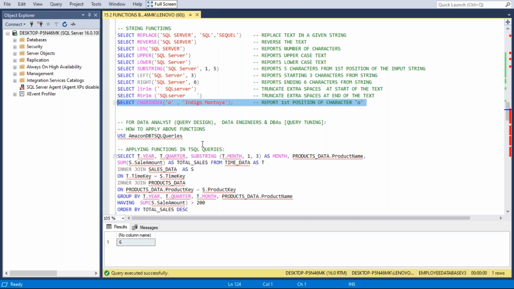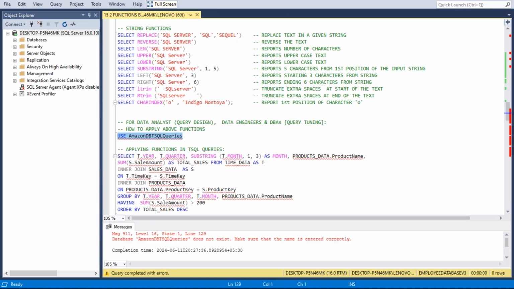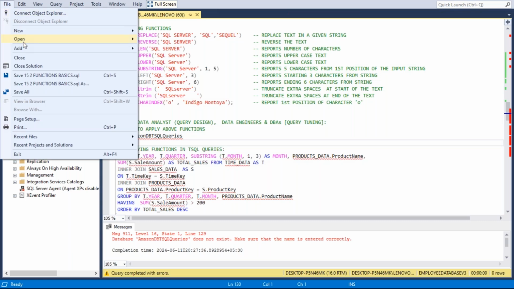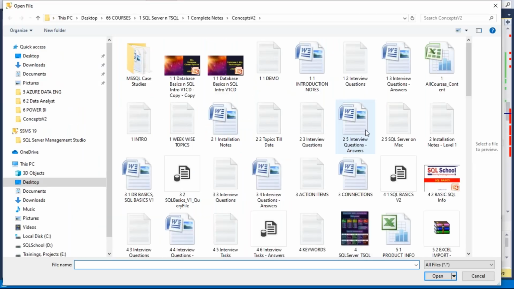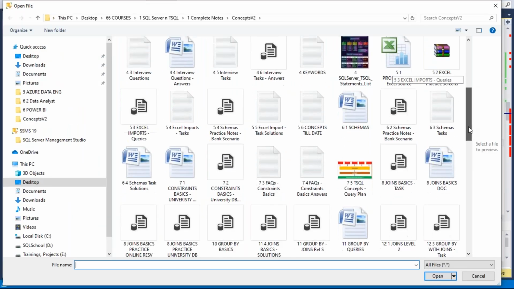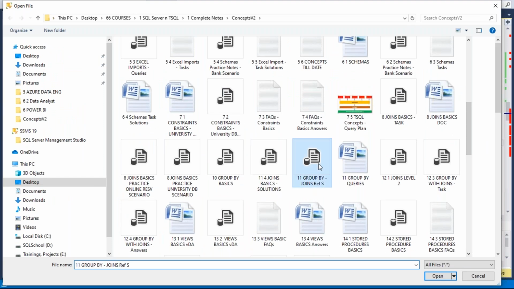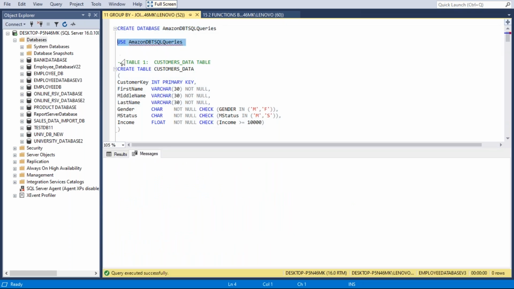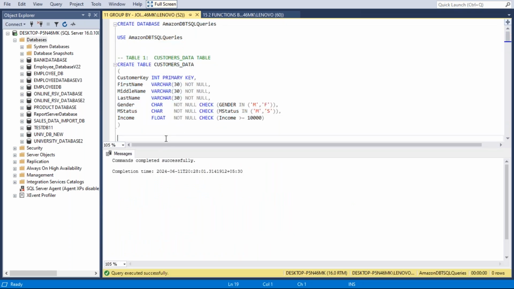For data analyst query design, data engineers and administrators, how to apply these functions? Use the previously created database. I think it's not there here. I quickly created it from before, the day before yesterday's class, okay? Remember the other day we learned about joins with group by. Yes, you remember, please? Yes, sir. I'm taking you back to the queries, okay?